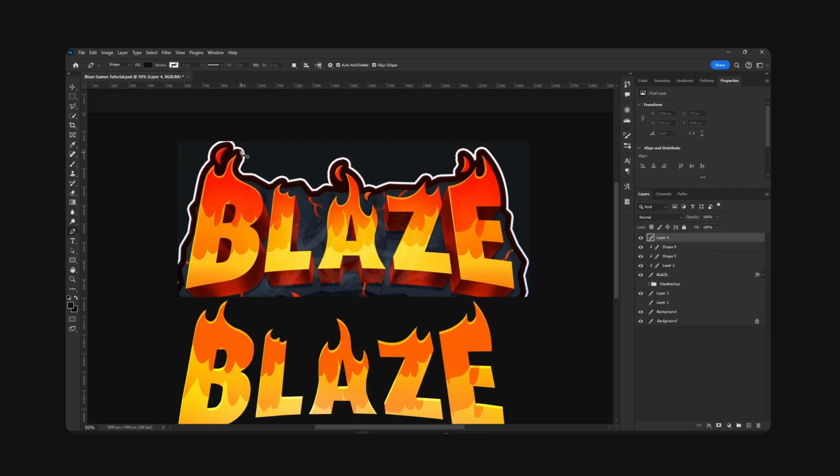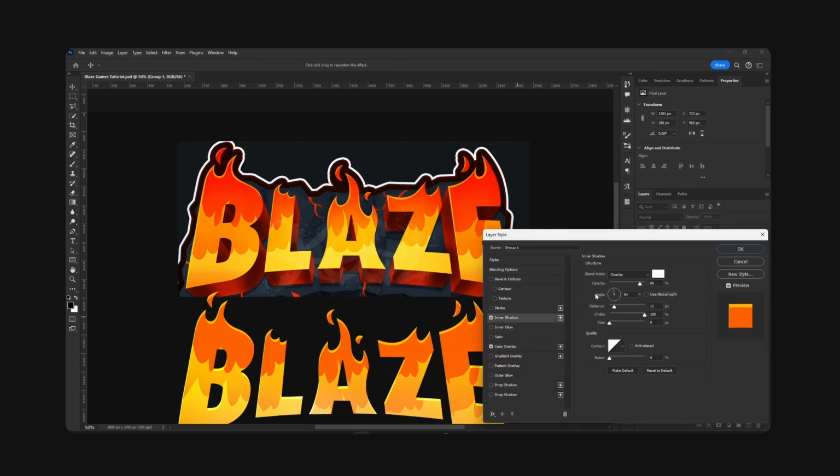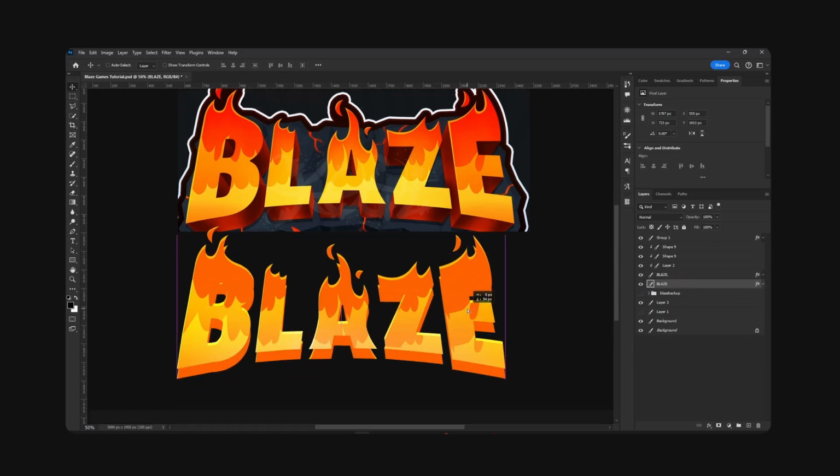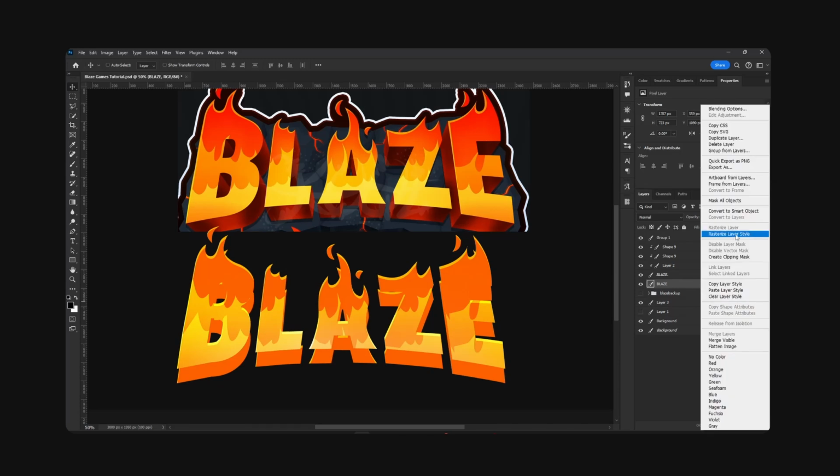We're missing these little fire particles. So you want to go ahead and pencil these out. Boom. I'm pretty sure by now you know how to make these. Boom. Change the color and also inner shadow. Hit OK, and now for the 3D text effects, we're gonna go ahead and copy, so hold Alt, drag, boom, right click, rasterize layer style.